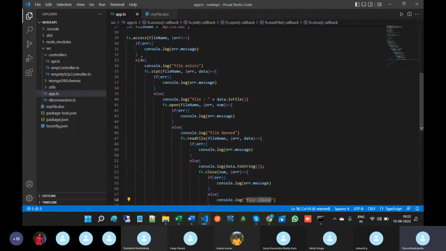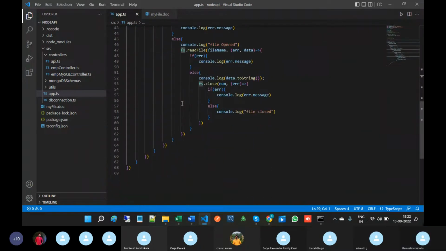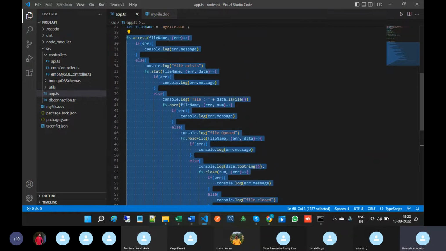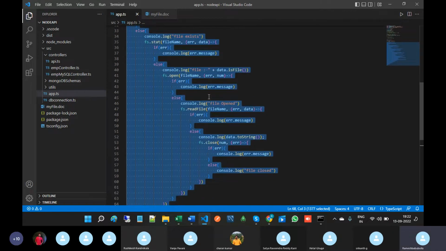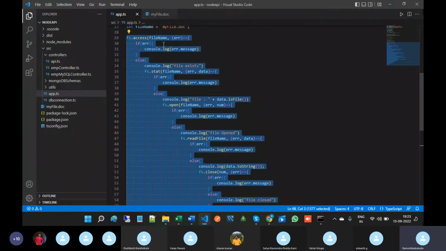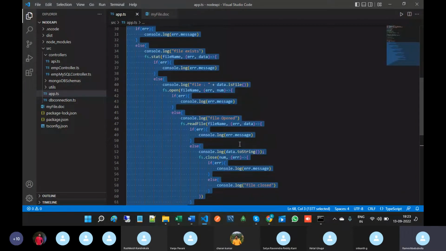Okay, see, this is the actual process to get the data from the file. First of all, we need to access that file, I mean, whether that file name exists or not. If it exists, it is going to check whether that file type is a file, document or directory. After that, open the file, read the file and close the file. See this, how many callback functions we have used here. For each and every method, we have used one callback function.